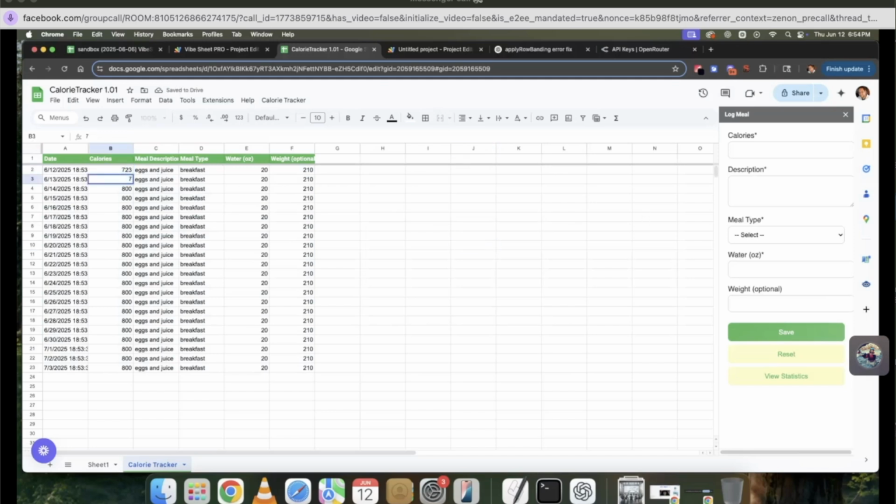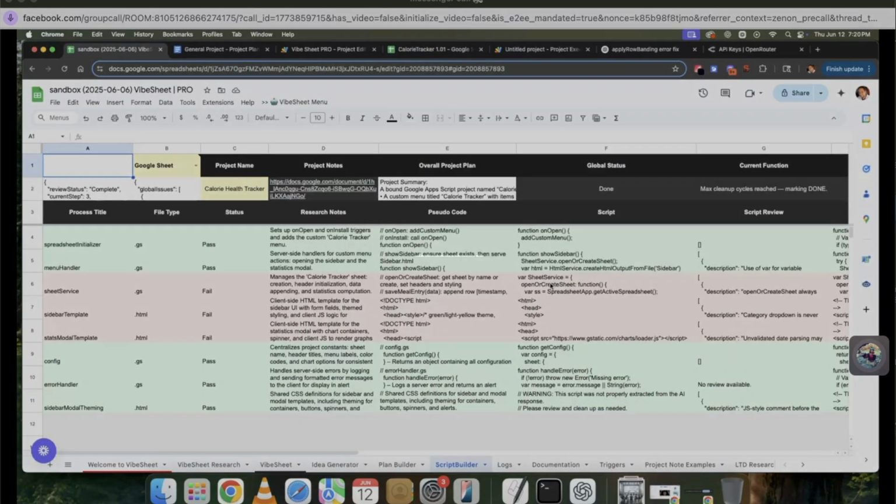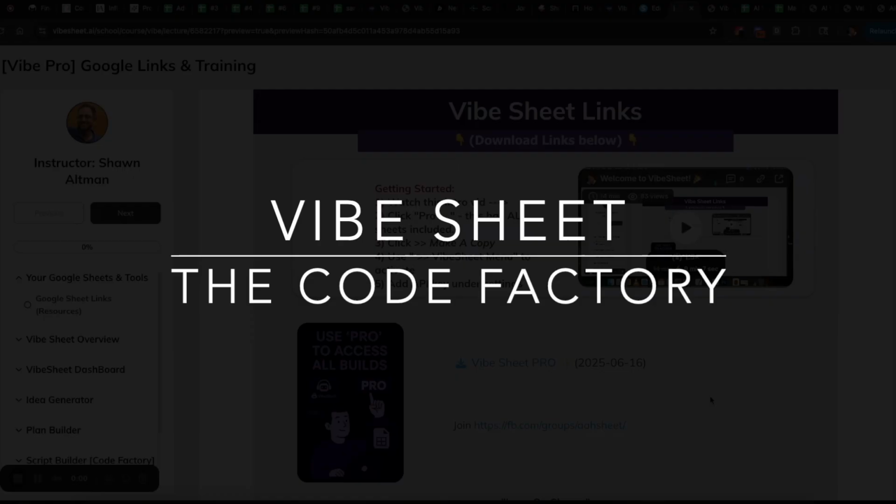And Google Sheet does great for tracking lots of information, and it allows us to do graphs and all sorts of cool stuff. And so anyways, VibeSheet allowed us to build this really cool little tool. And that is the overview of the VibeSheet Code Factory.